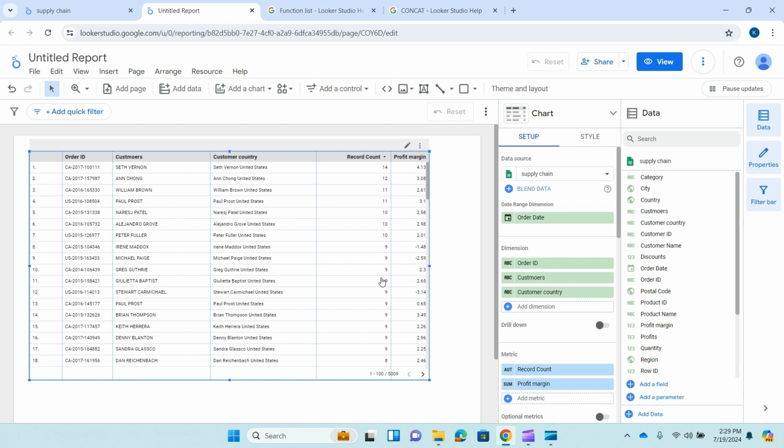With this, you are going to try your hands on several things. So that is it about data transformation in Looker Studio. That was comprehensive, isn't it?